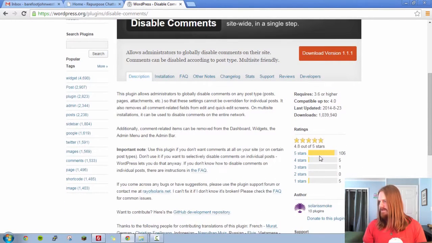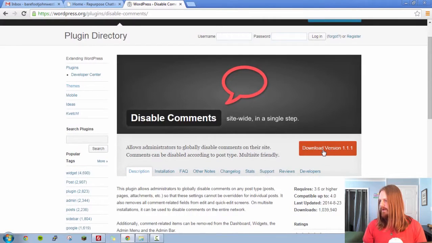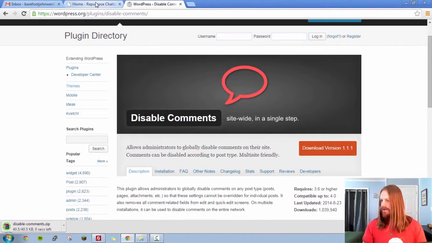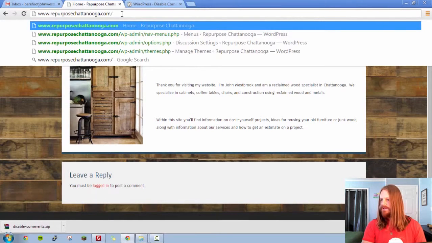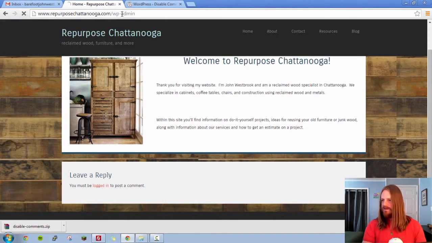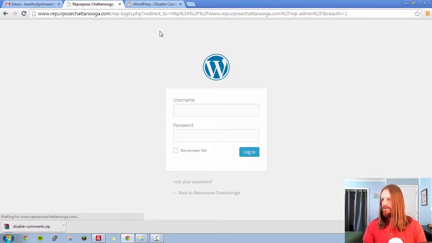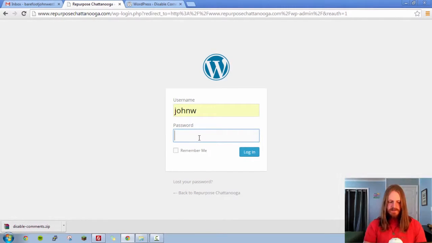Okay, it looks like it has a lot of people that liked it, so I'm going to go ahead and download that one. And while that's downloading, I'm going to log back into my site. So up here at the end of my domain name, I'm going to put /wp-admin and hit enter. And that takes me to the login screen. Put in John W, put in my password.